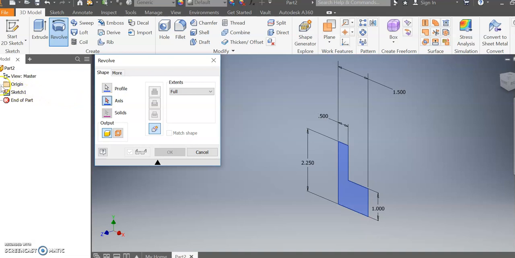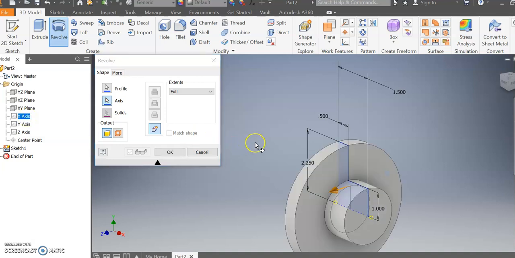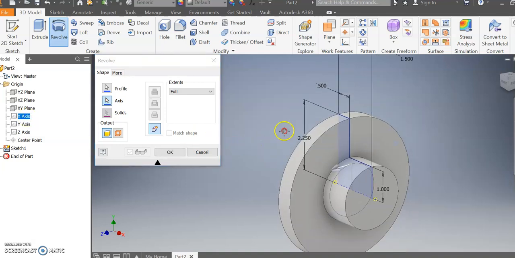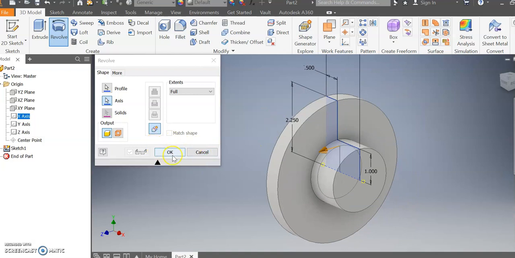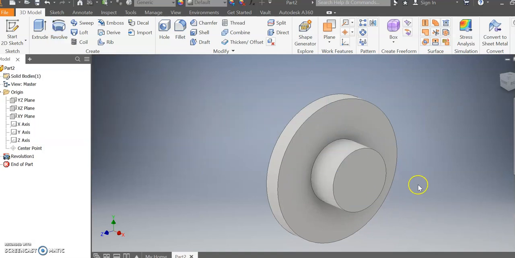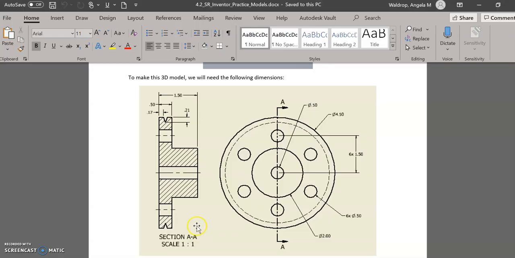Now I can click the origin folder, and that'll give me my planes and axes. I can select my different axes, and when I select the x-axis, it highlights it for me on the screen. I click on that, and it gives me a preview of what it should look like, and that's exactly what I'm looking for, so I'm going to say okay. All right, there we go. That's the shape we're starting off with.